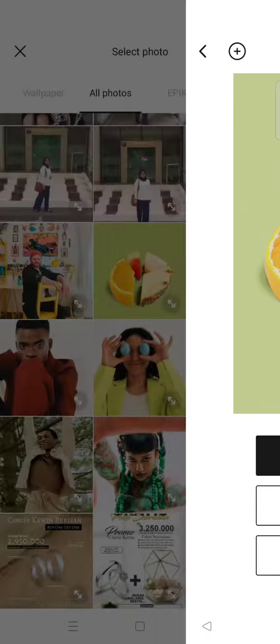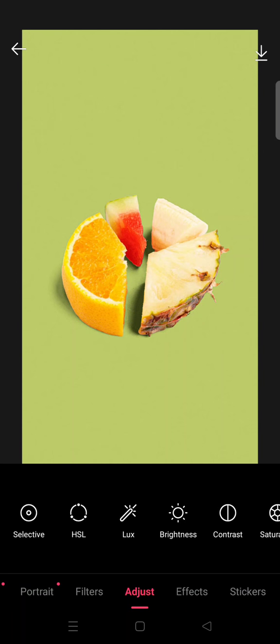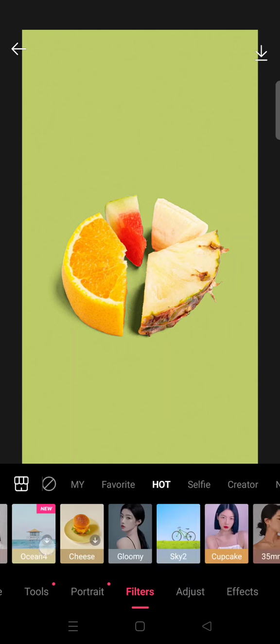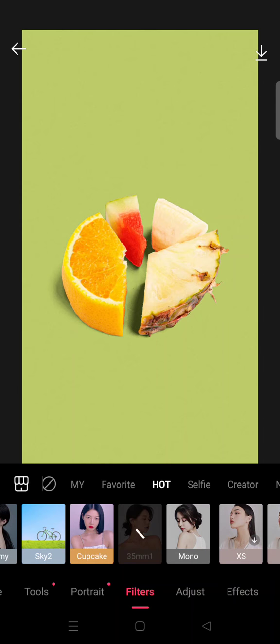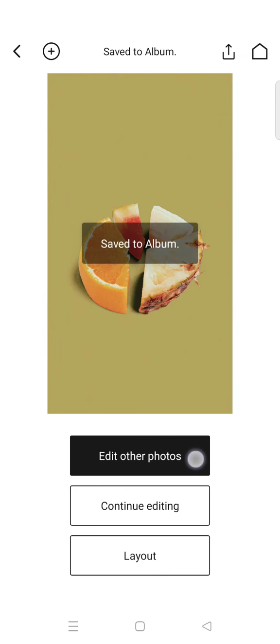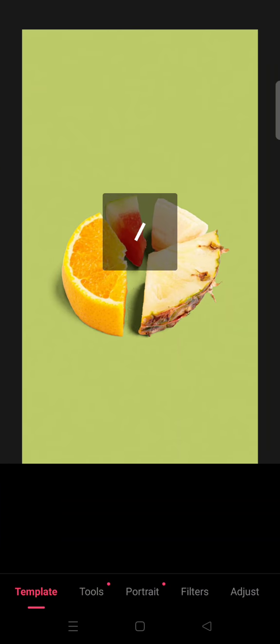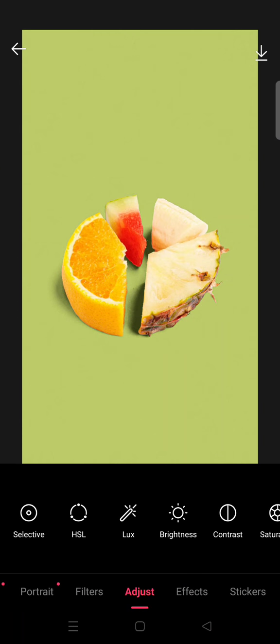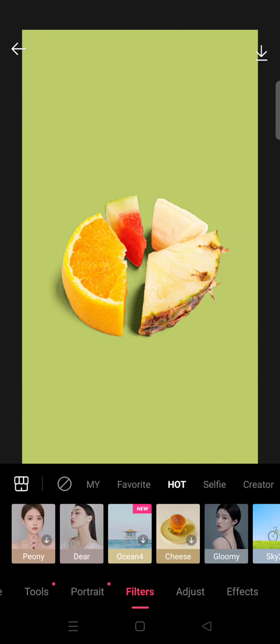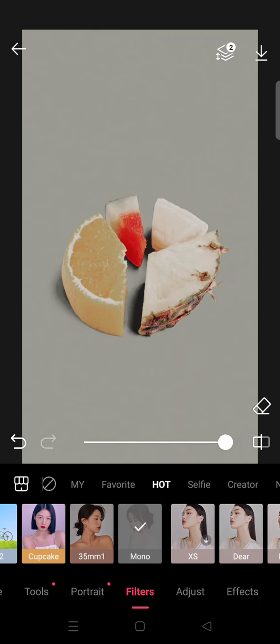And then click on edit other photos and choose the same photo but use different filters. I'm going to use this one right here and then save again. Click on edit other photo and choose the same photo, and then choose the last filter that you want. I'm going to use this one.